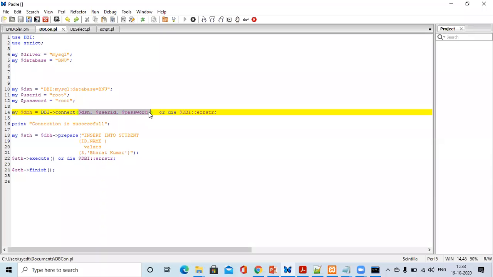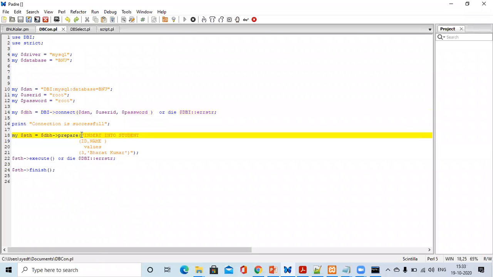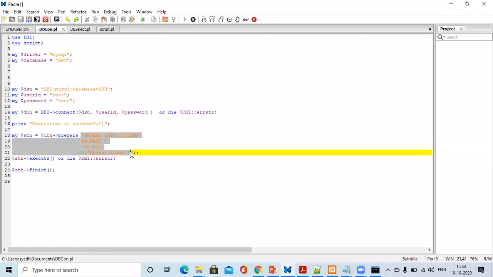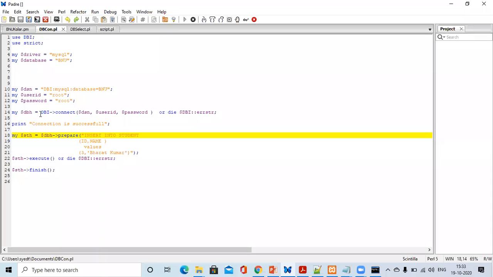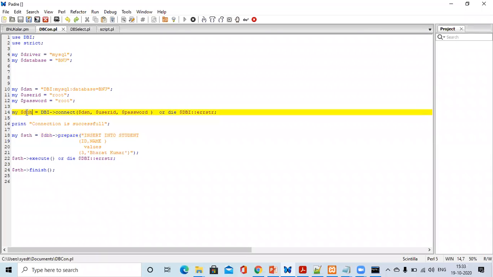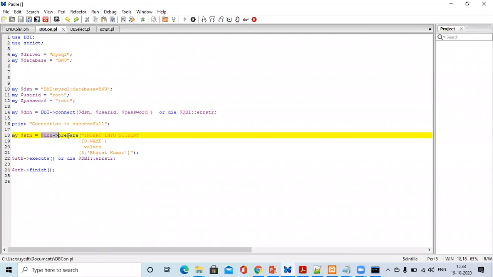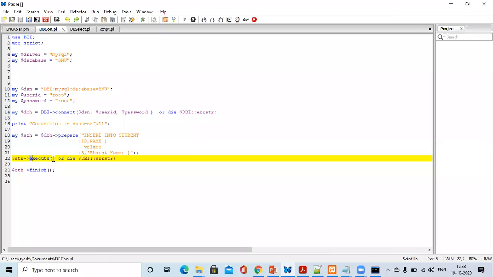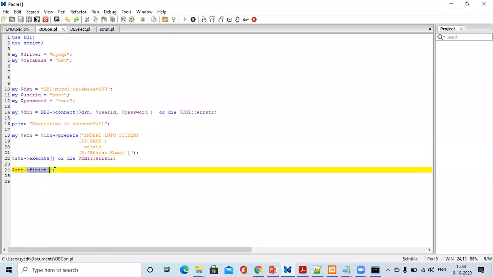Okay, it takes three parameters. One is the database source name, and user ID and password. Prepare statement will take this one parameter. Okay, once we have successfully connected, DB handler object will be returned. Using the DB handler object we can prepare a statement, and using the statement handler we can execute the statements and finish the statement.